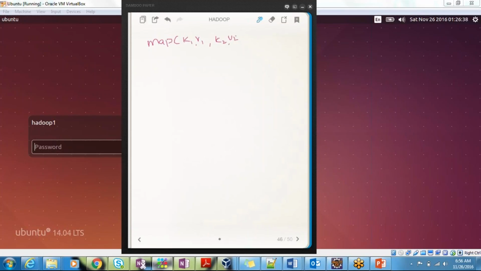What is this K1? What is this V1? Are they variables? Yes, they are variables. How will K1 and V1 be calculated? They will be calculated based on the input format. Guys, based on the input format, there are three things.